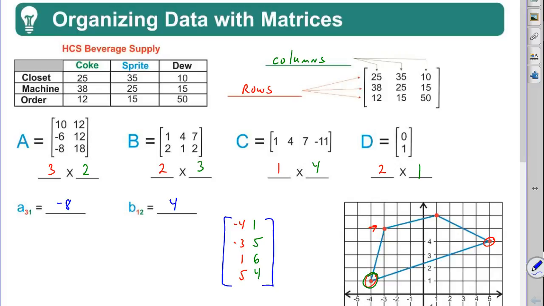Now again, you can flip this and make the top row the x's and the bottom row the y's, perfectly fine as well. And there's value to that. It can go either way. All right, matrices, a rectangular array of numbers.